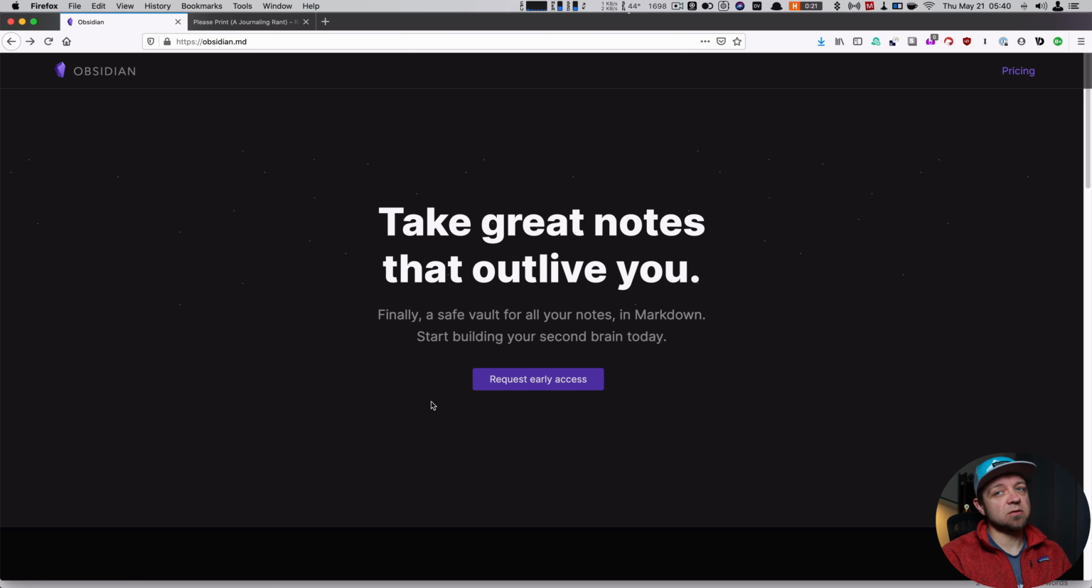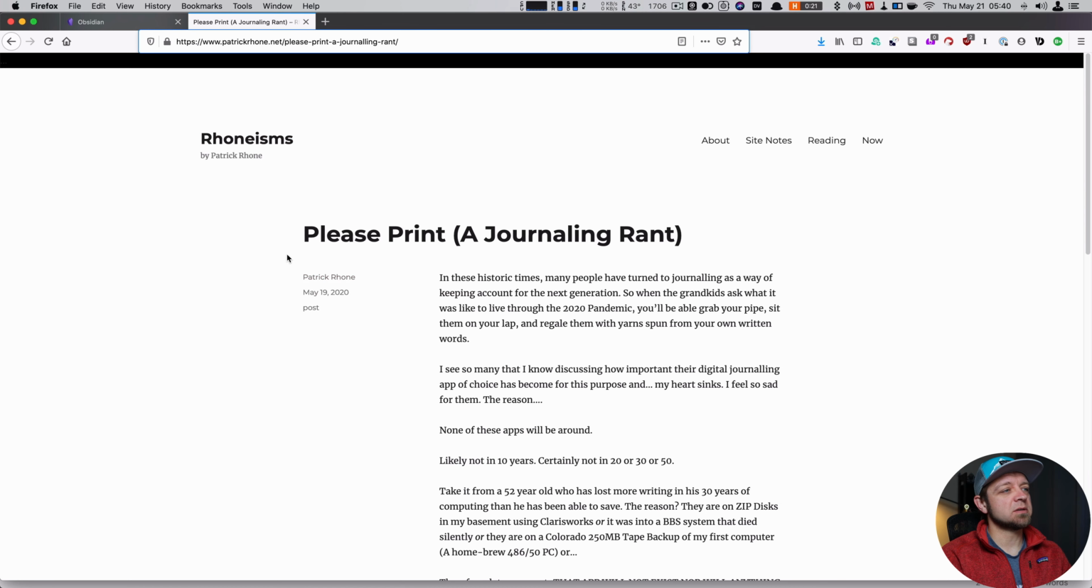So it's been compared to Roam Research a bunch. Roam, they don't own your notes, but they store your notes. And it's all like the plain text idea that got me thinking about Patrick Rhone's very recent "Please Print" journaling rant, talking about the longevity of notebooks. Notebooks, right here. I've got my notebook that sits beside me all day, and that I take notes in.